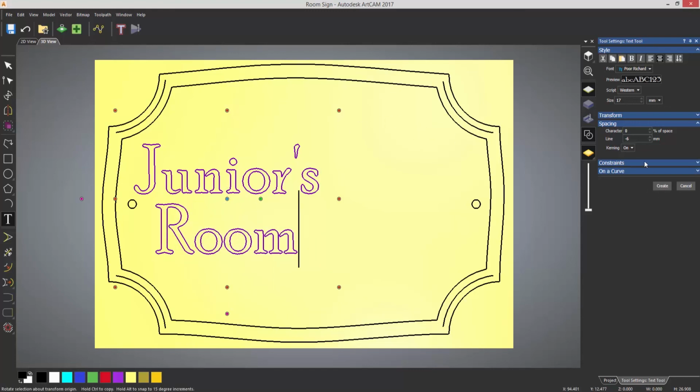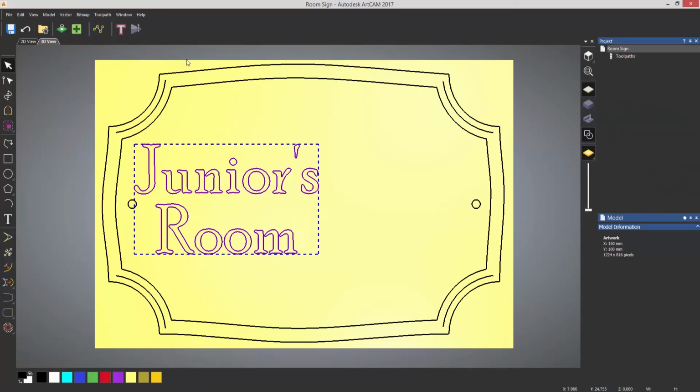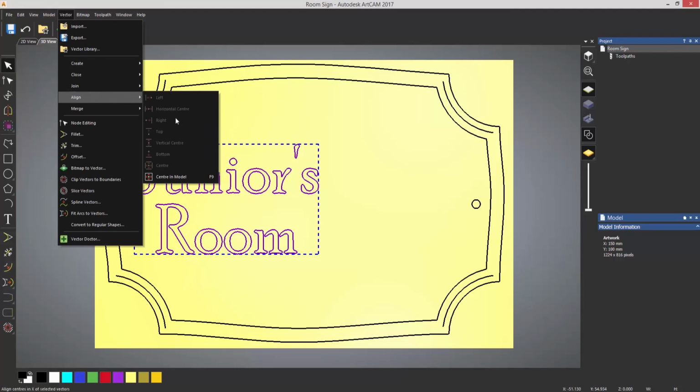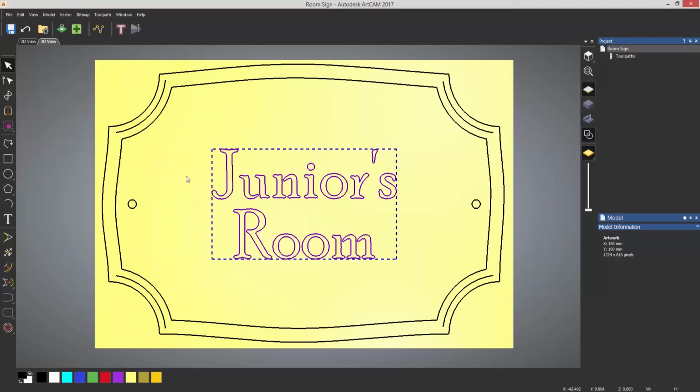and then select create. You can change the spacing of this, you can change the size of this to whatever you want. Select create, and then let's just align that in the center. And you'll notice that when I select this, it's all purple. That means that it's all grouped together. So if I select any of this text, it's all grouped together.